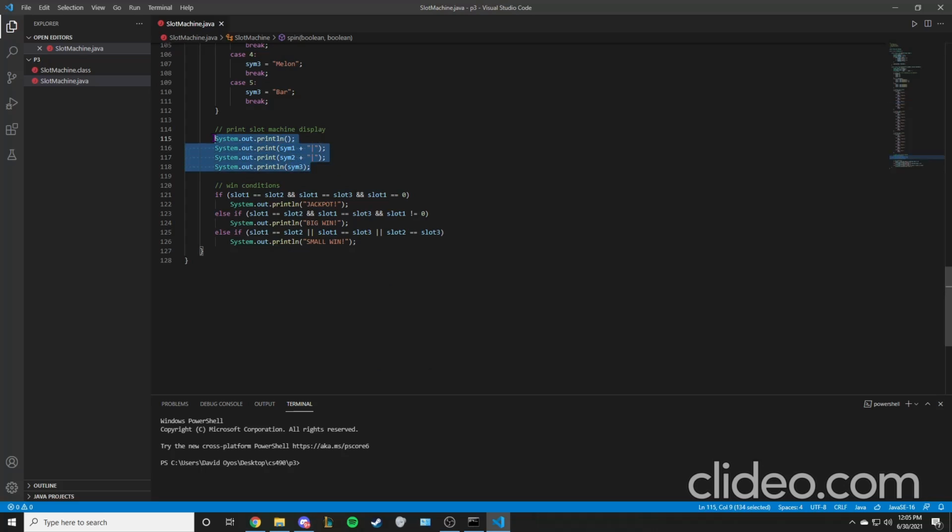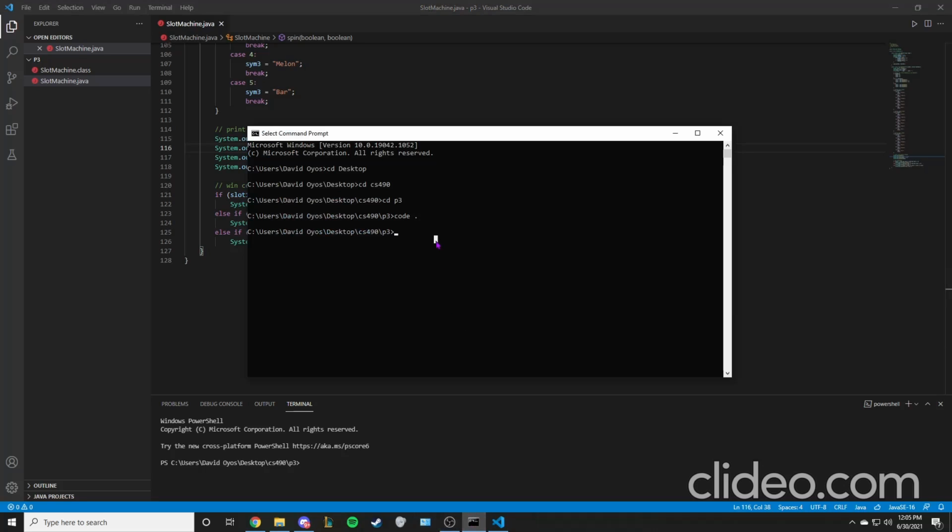And then I just have it print to the terminal, and then I have some win conditions. So if you get 3 of the same symbol, it's a big win. 2 of the same symbol, it's a small win, and then if it's 3 sevens, that's the jackpot. And I can give a quick demonstration of how it works.